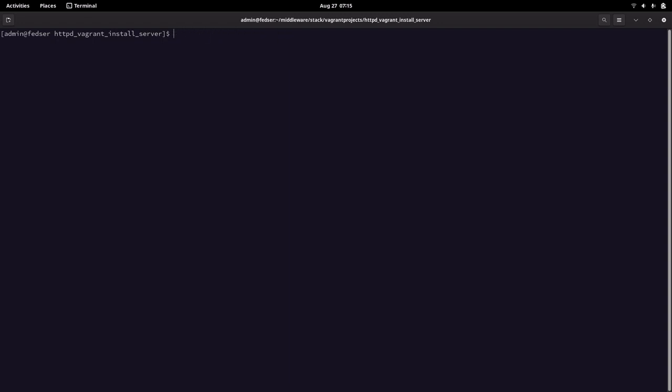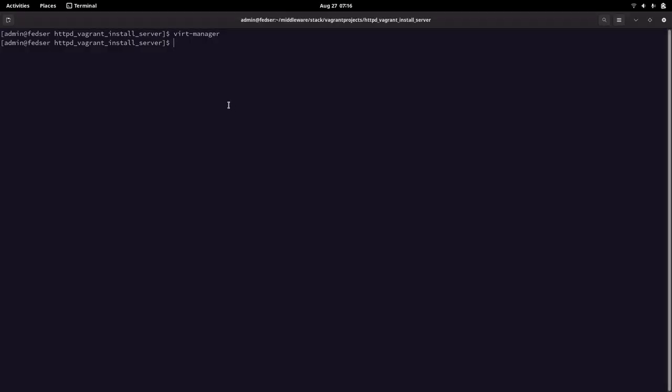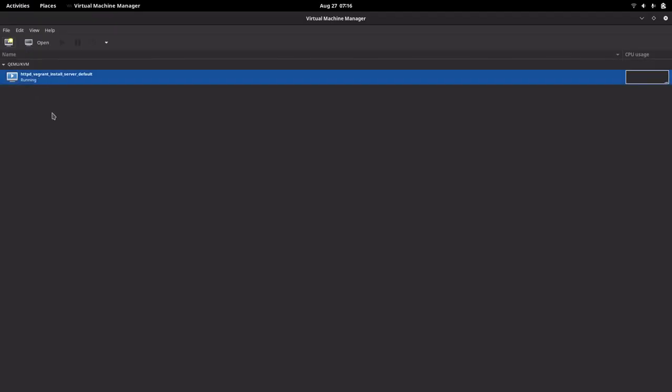So now you can see that our Vagrant machine is up. You can check it using the vagrant command. Okay, you can also check it using the virt-manager. You can see that when we ran this command, virt-manager opened this Virtual Machine Manager GUI, wherein you can see our HTTP Vagrant server is up and running.